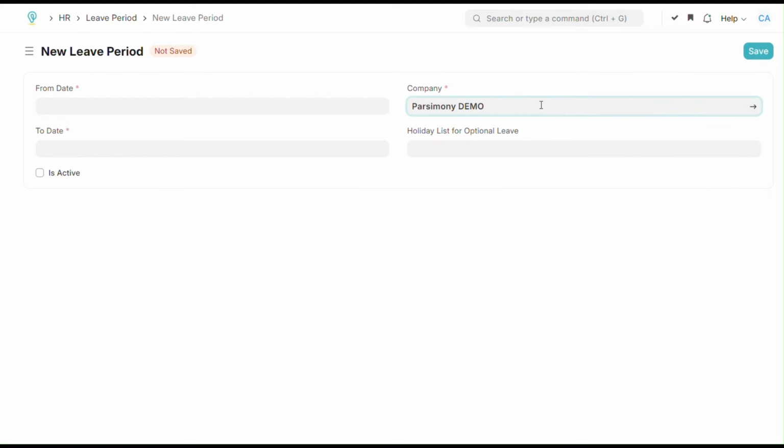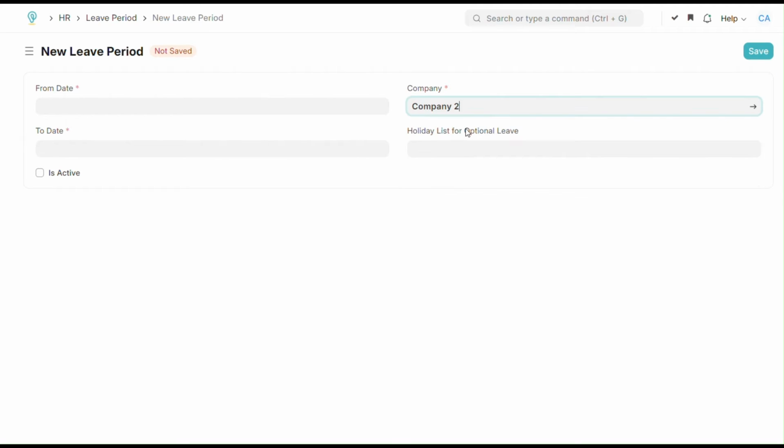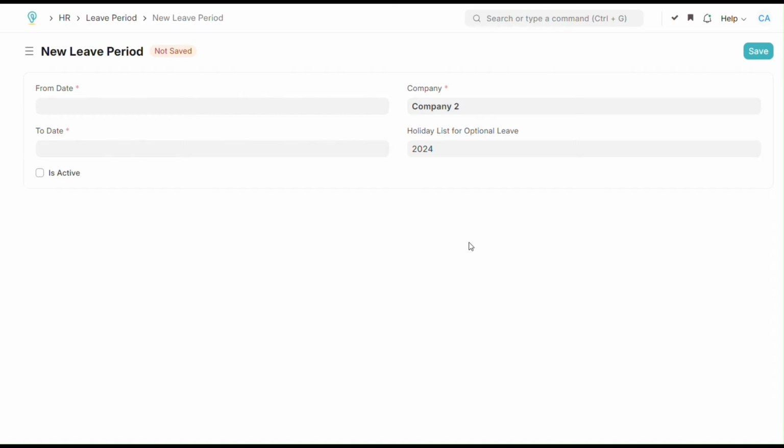In the leave period creation page, enter the name or select the company for which the leave period is applicable. You can also set the holiday list for optional leaves, which will be considered for allocating optional leaves for the period. This list will only contain a list of optional holidays and not the regular holidays.